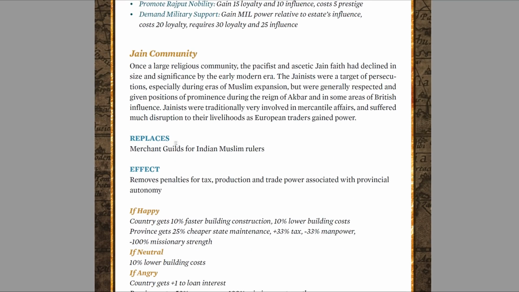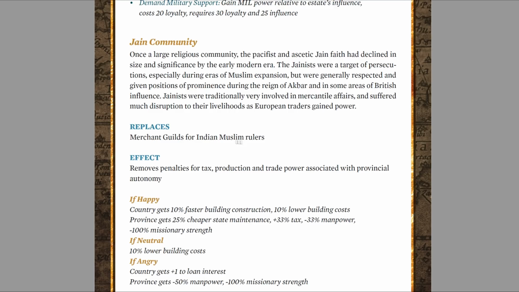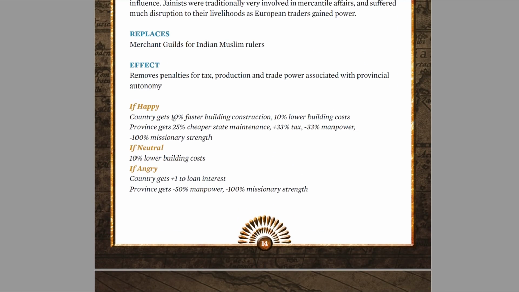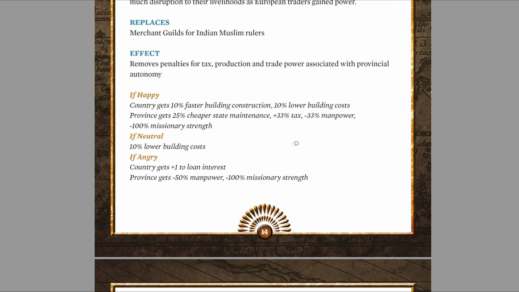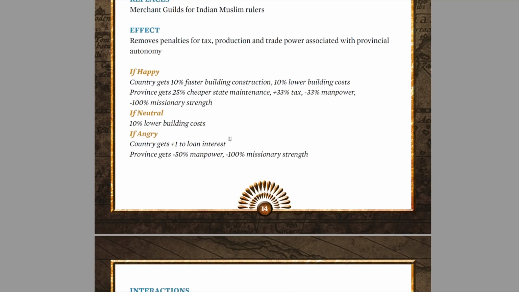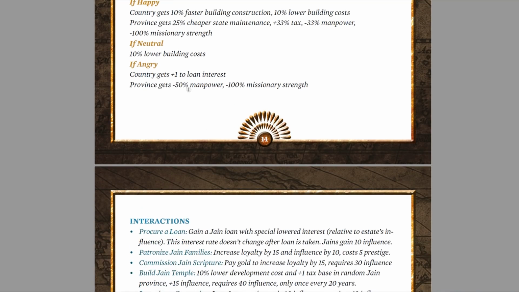Right, there's Jain community, which replaces merchant guilds for Indian Muslim rulers. Okay, 10% faster building construction, building lower cost, cheaper estate maintenance. Alright, this is not super strong. The construction is okay, but 10% faster and 10% cheaper, it's okay. It's okay. That's all it is.